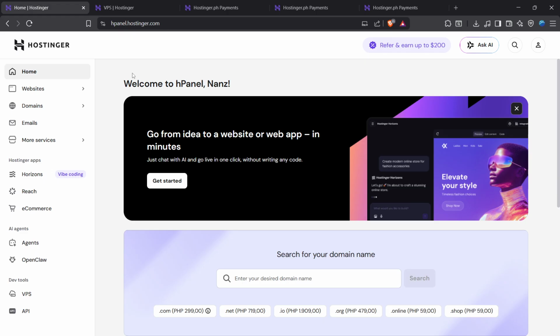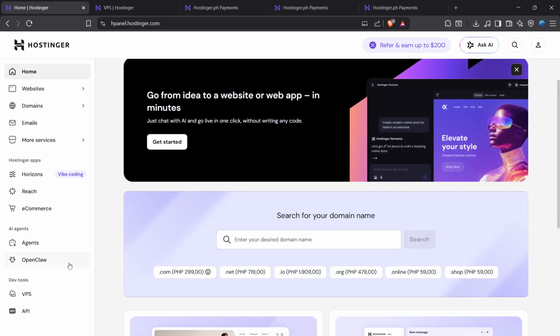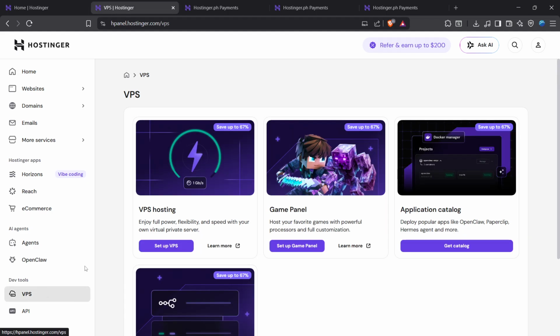Start by heading to the Hostinger website and opening your hosting dashboard, often called hPanel. Once you're in, look to the left sidebar and find Dev Tools. This section gathers technical features in one place, so it's the quickest path to your virtual private server controls. Inside Dev Tools, select VPS. That takes you to the area where you can manage or create your server. Choose Setup VPS to begin the guided setup.